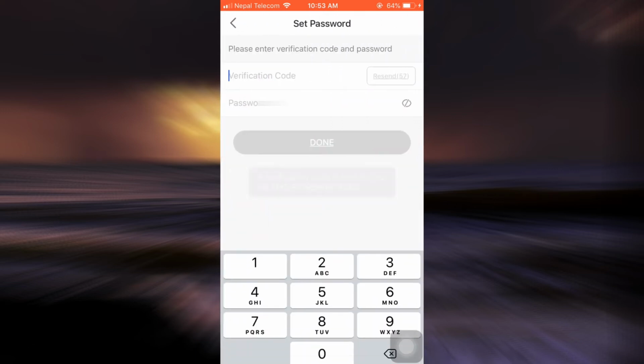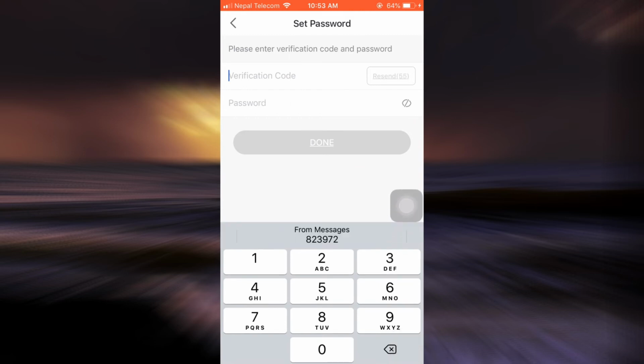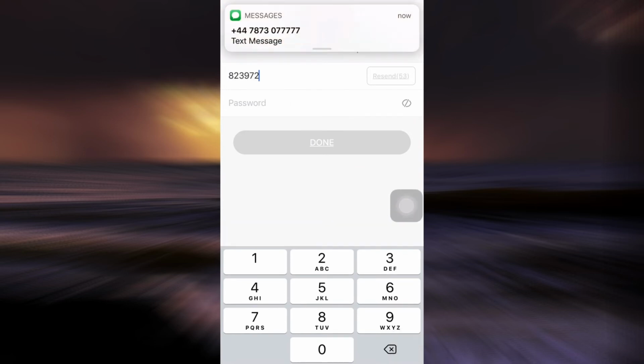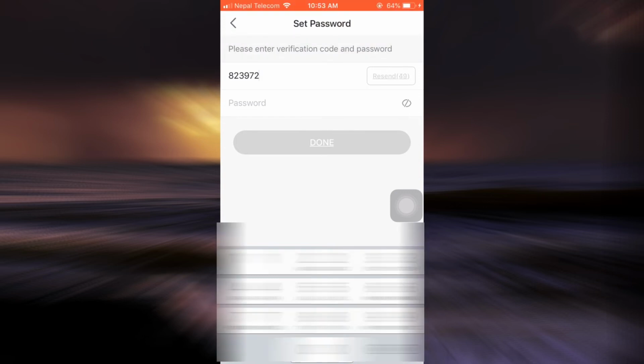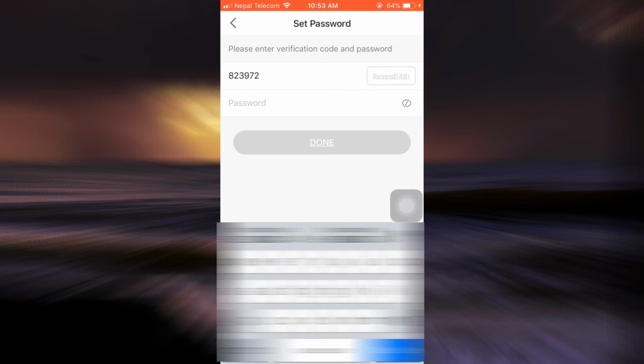And then here it is said that it has sent me a verification code. So here I have received a verification code, and after typing in the verification code, I can simply type in the new password that I want for my Bigo Live account. So I'm just going to type in the new password here and then tap on done once you're done typing the new password.